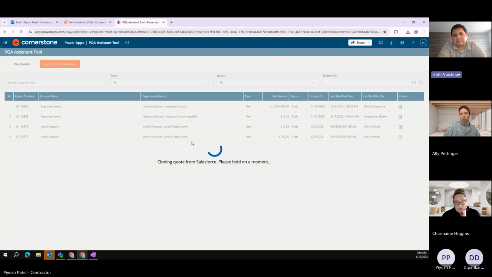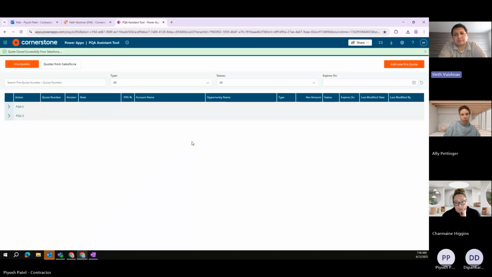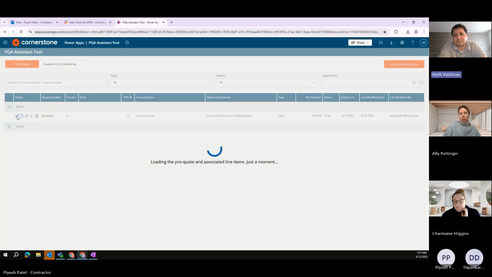Ali, this is what I was referring to, right? So if you already have quotes in Salesforce, you would have visibility into those and you can clone them. That way all the product lines and the pricing information comes over.